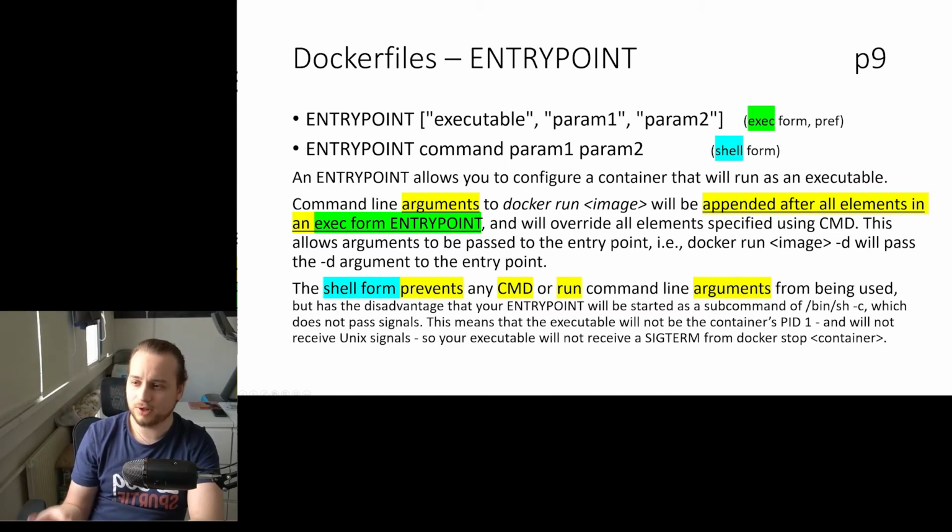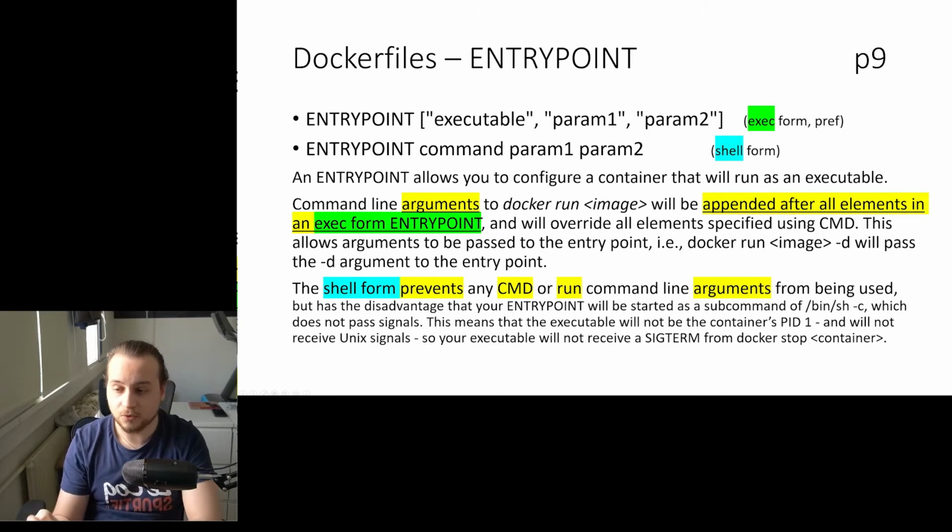Entry points are important. You have 2 different forms: the executable form and the shell form. The executable form is the preferred one, the green one. An ENTRYPOINT allows you to configure a container that will run as an executable. Command line arguments to docker run image will be appended after all elements in the executable form ENTRYPOINT.